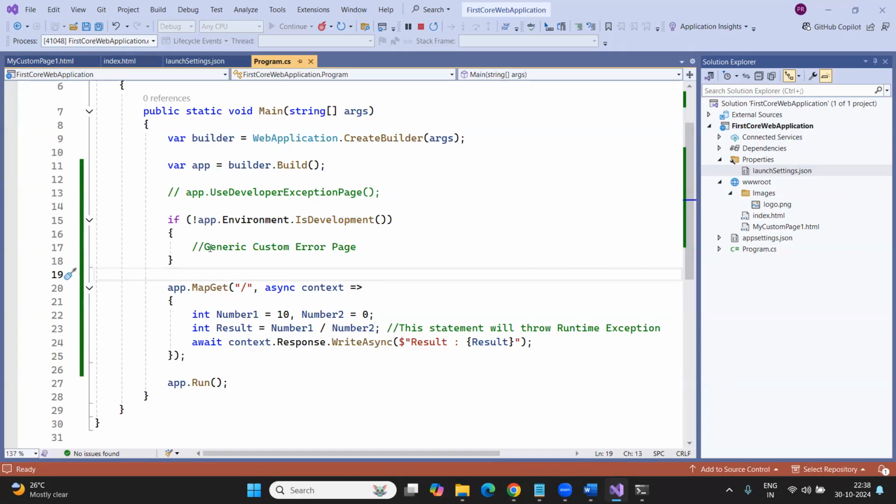If 404, I need to give an error page which is going to display the 404 generic message. If it is a 500 error, I need to give an error page which is going to display the 500 error page, right? That means based on the status code, it is also possible to display generic error pages. That is possible, and that is what we are also going to discuss.